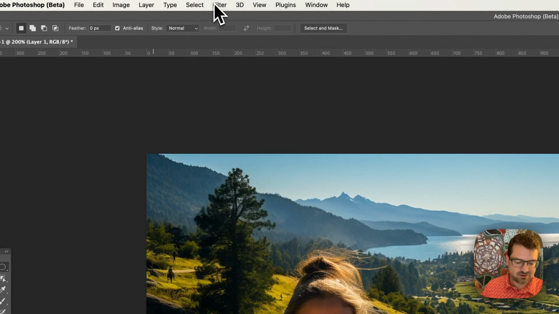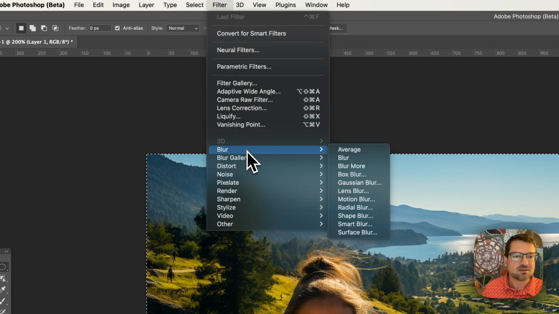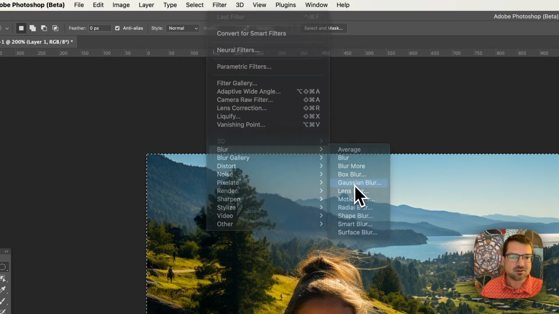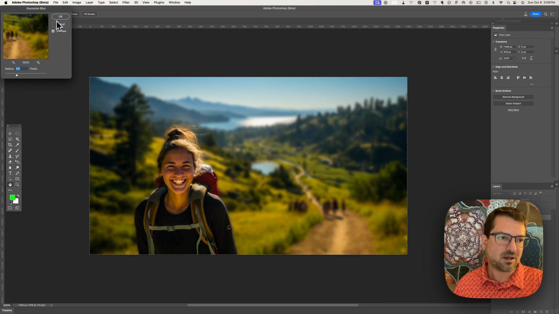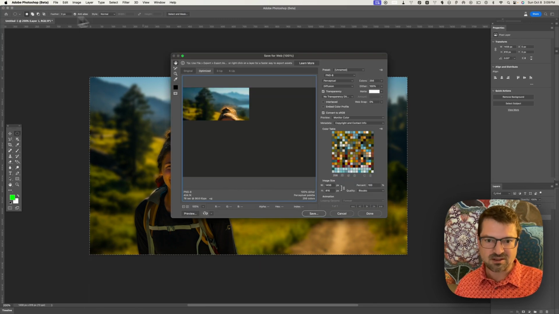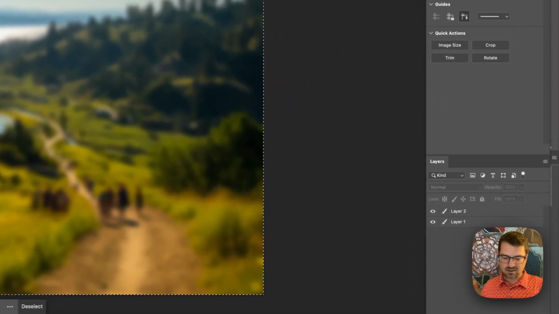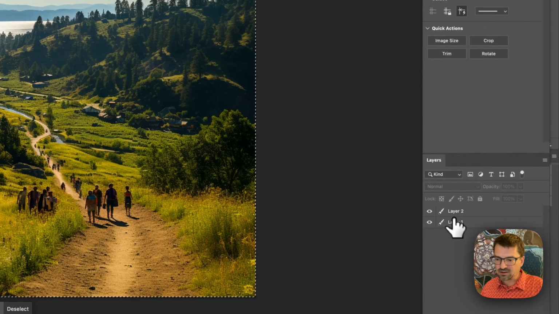Let's go ahead and blur the background first. I'm going to select all, filter, blur. I'm going to use Gaussian blur. Okay, looks good. So let's just go ahead and save out a PNG of that. Background blurred. Alright, so go ahead and undo that. Could have duplicated these, but this is just a quick demo.